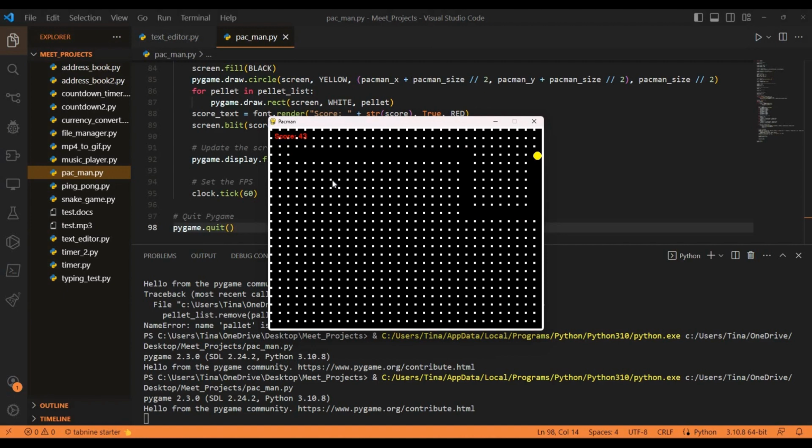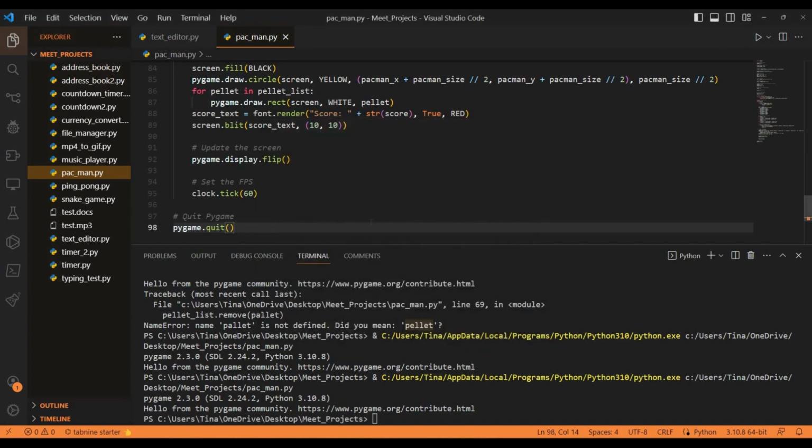If you touch the pellet, touch the end, so that it ends. Score is created here. So now we can add or do the pause as well here. So that's the Pac-Man game for you guys, and happy learning.